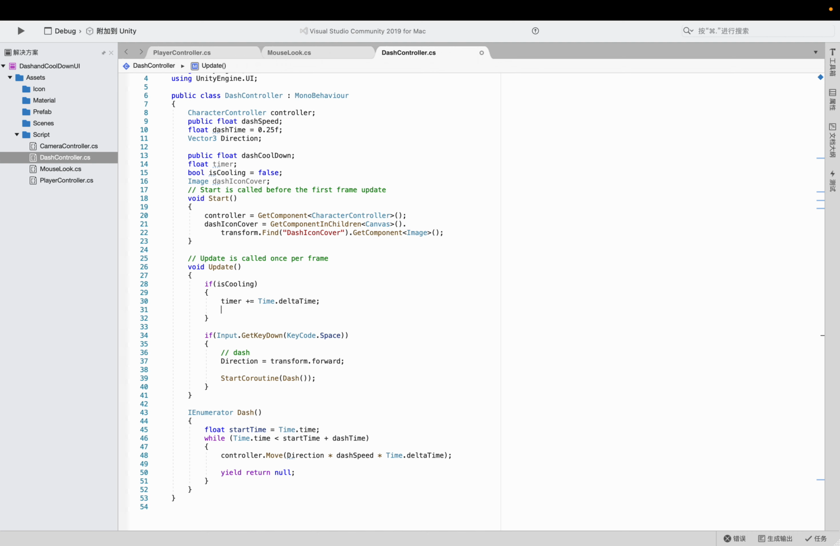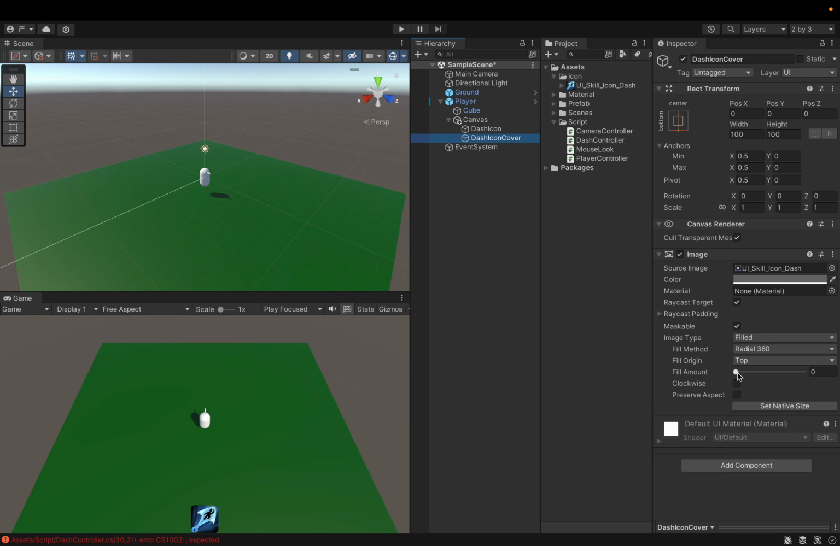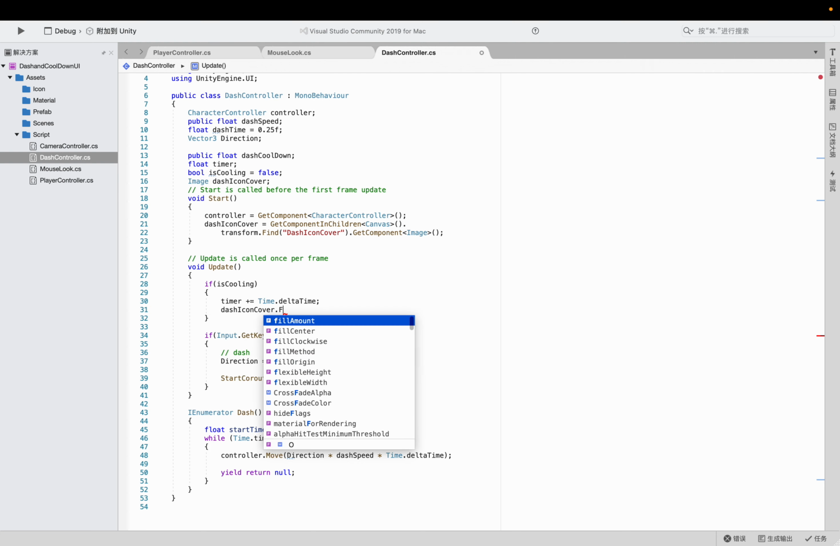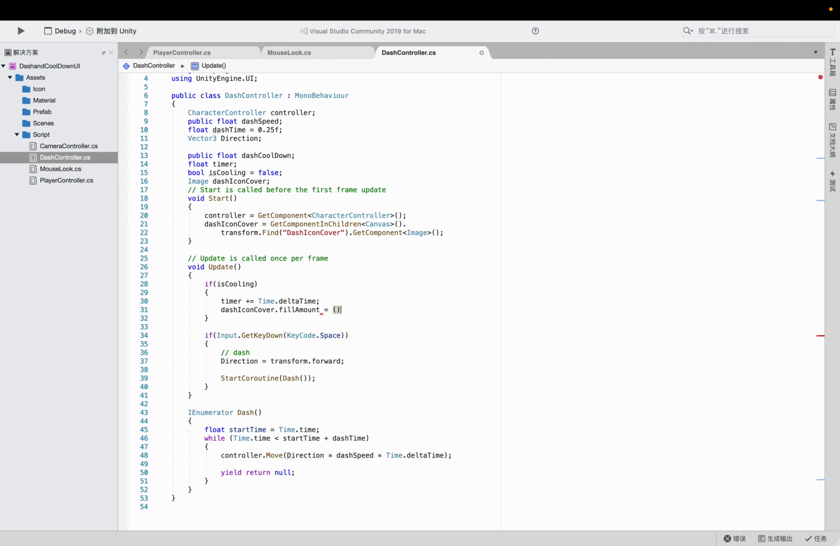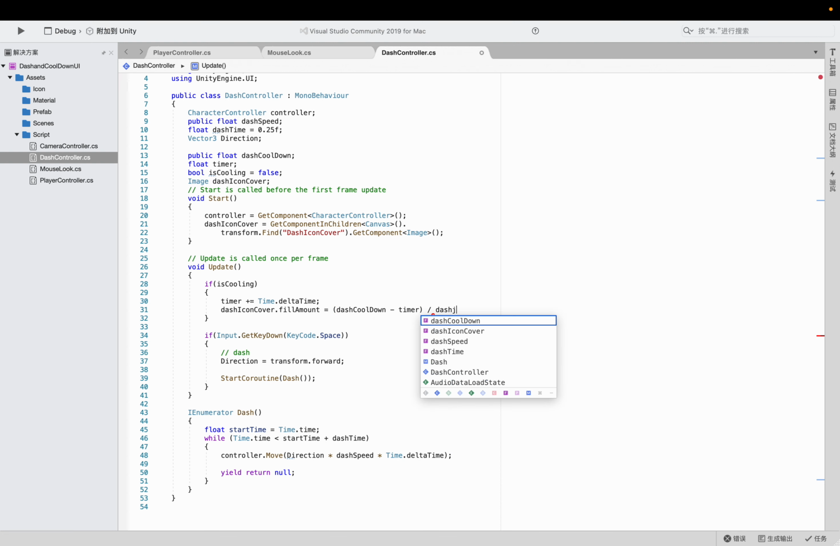And then during this time, we want to make the dash icon's fill amount change from 1 to 0. What we can do is dashIconCover.fillAmount equals dash cooldown minus the timer, and then divide by the dash cooldown. So this formula will give us the amount the cooling icon should be at a certain time.